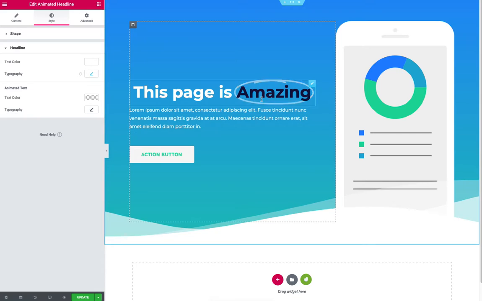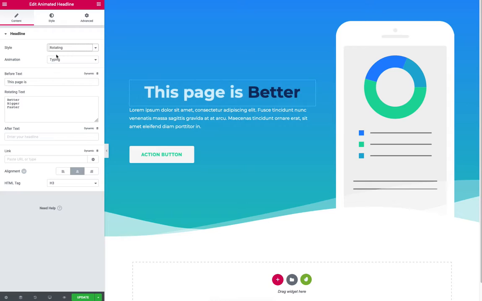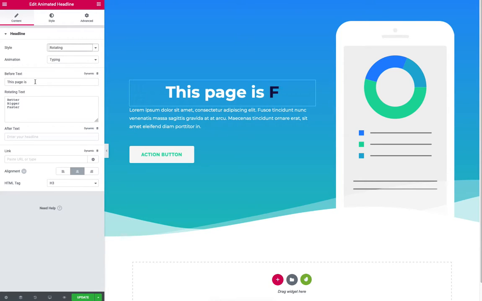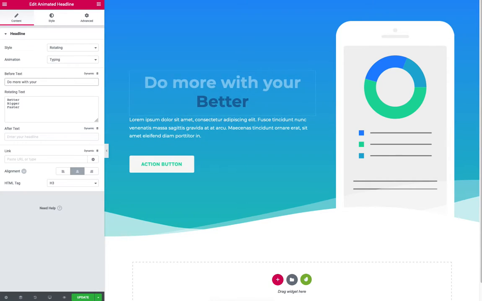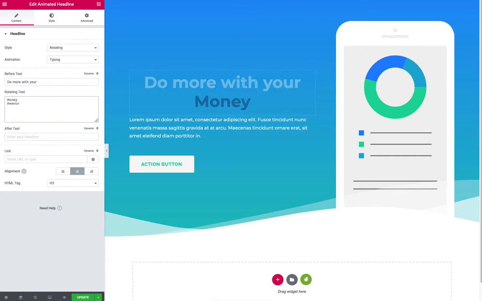So we've got this headline. Let's see what our options are. We've got a highlight style. We have a rotating style, which is kind of cool. You could actually swap out the words that are being shown here. So I don't know. Let's say this was a financial website. We might say something like "do more with your," and then down here you can choose what you want to rotate. Money. I don't know. I'll make something up here. Resources. Friends. Whatever. So that should just start to rotate those out.